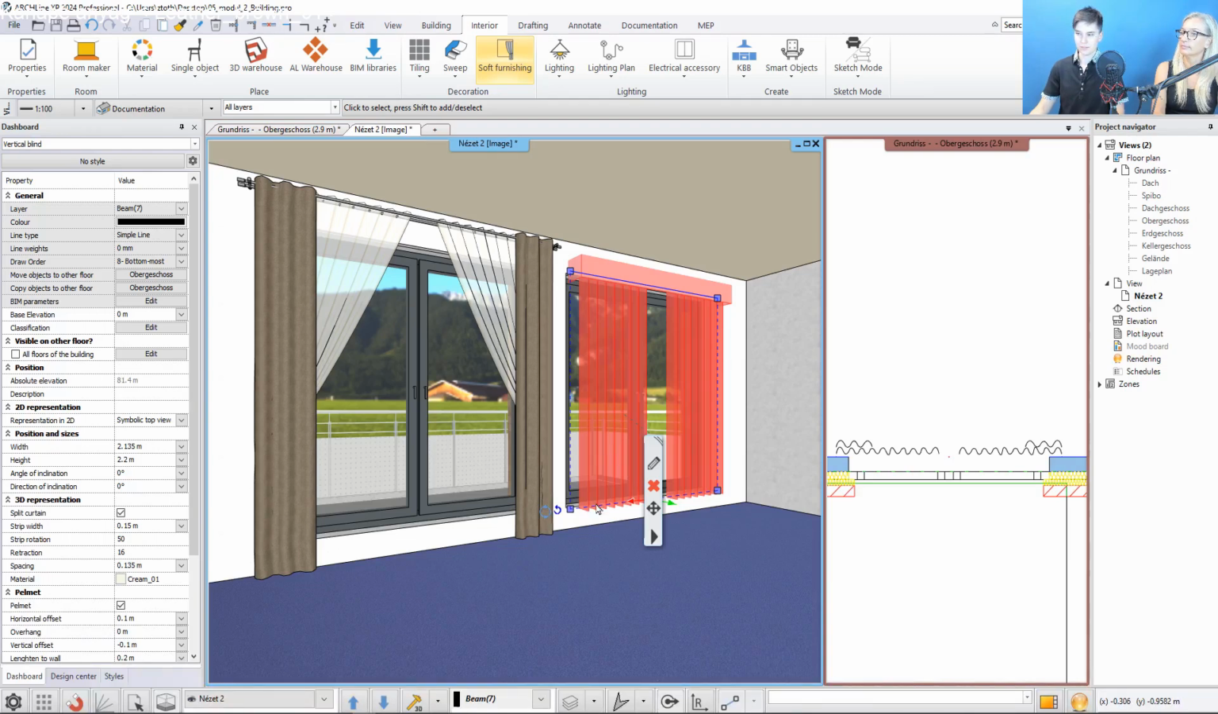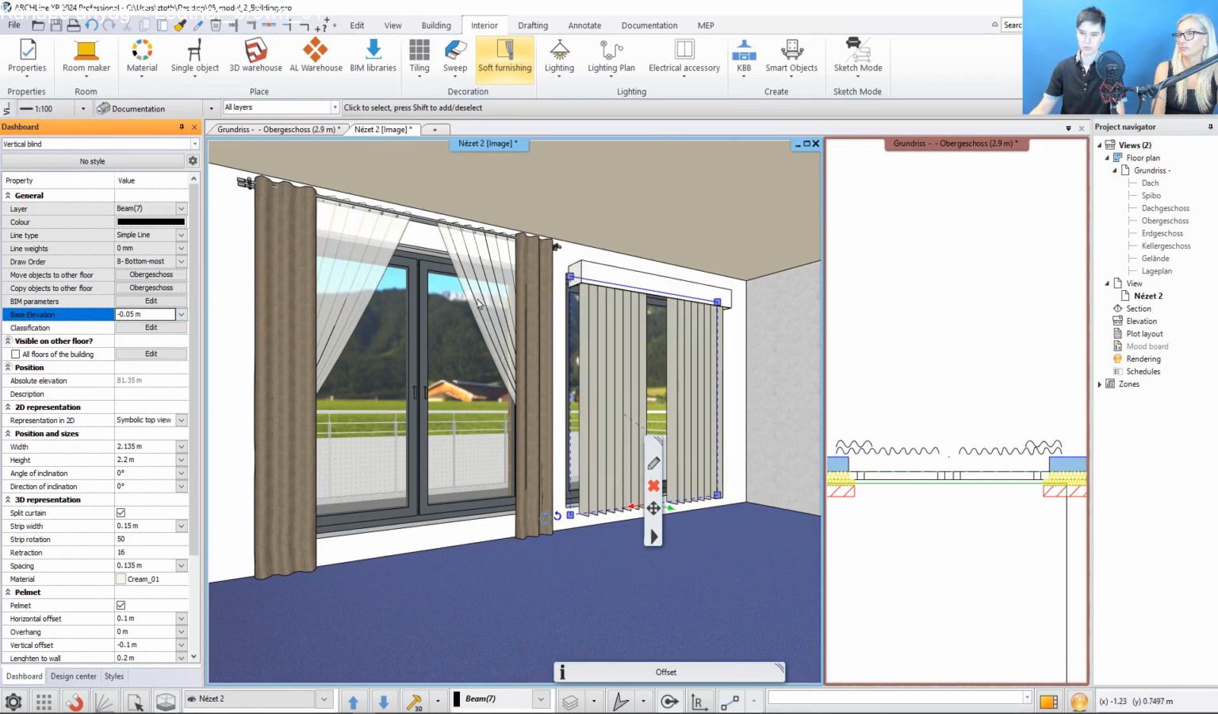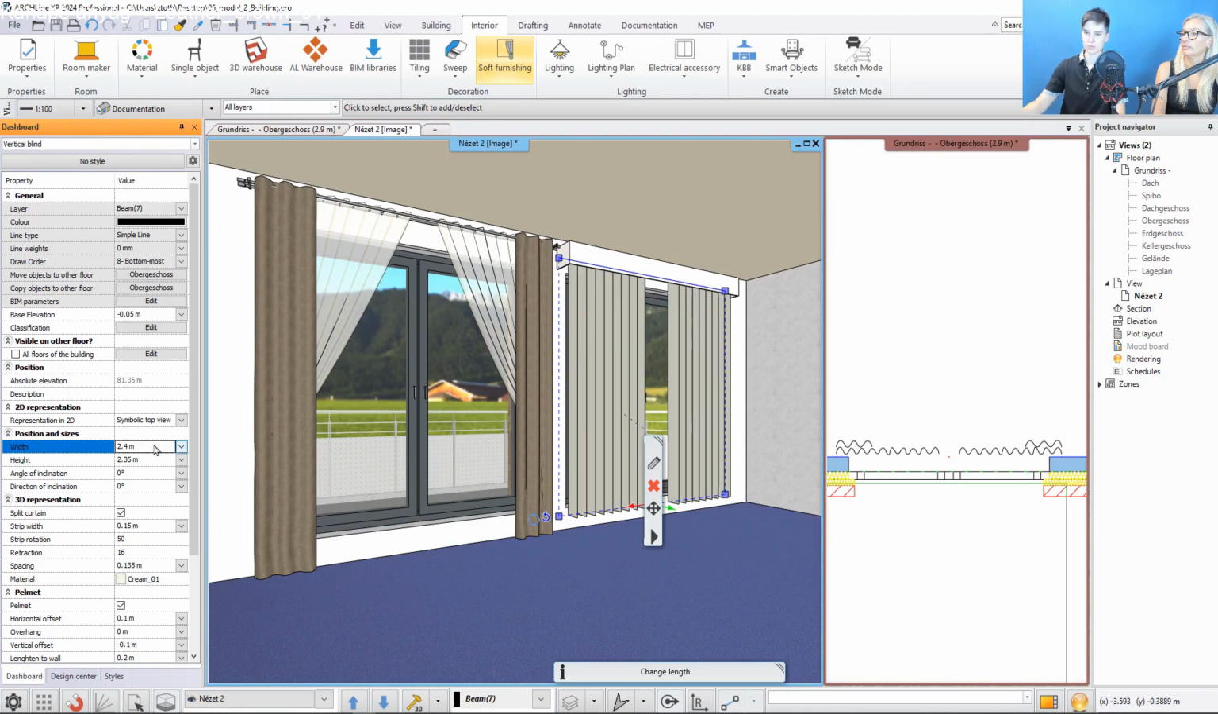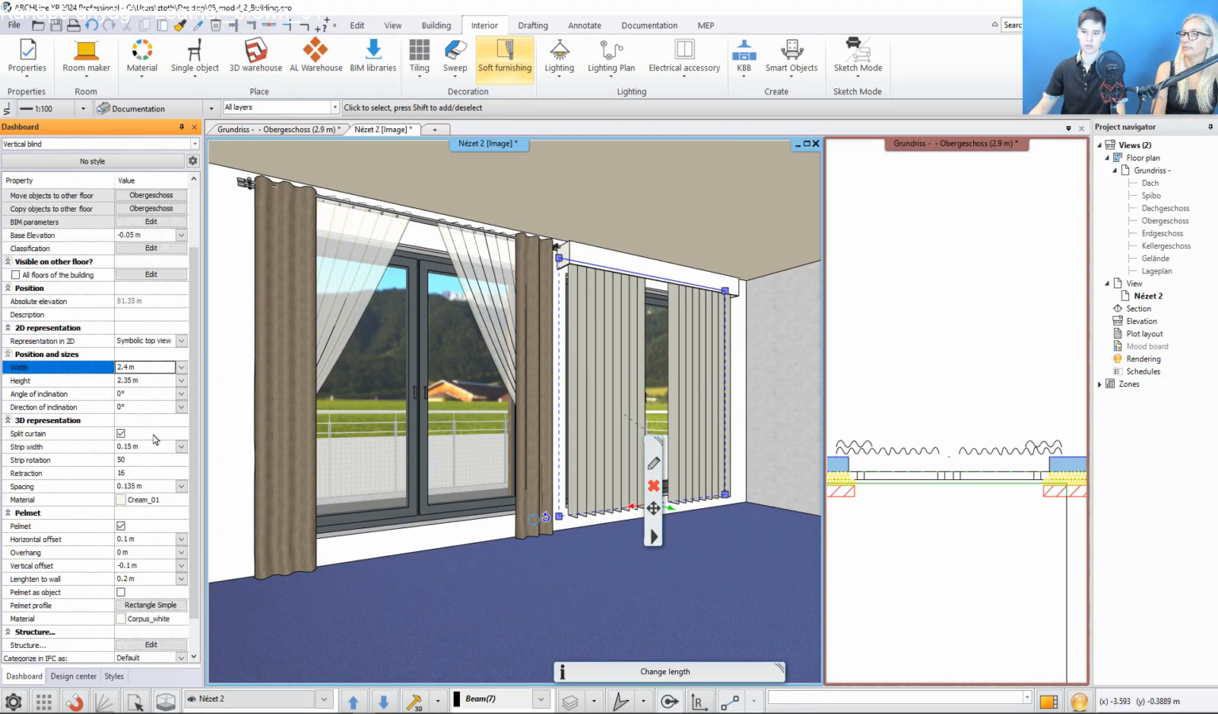And I will change its measurements on the dashboard. So I want it to be a little bit longer. So I will change the base elevation to -5 centimeters. I want it to be a little bit higher, so I change the height to 2.35 centimeters. And now we see that its top is at the top of the curtain. I also want it to be wider, so I'll make it 2.4 meters wide.